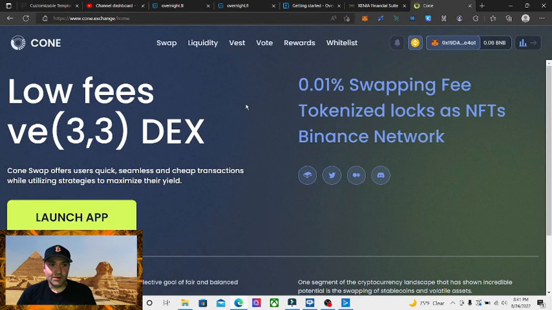MDB came out with another way to generate yield. It's on Cone Exchange. We're going to take a look at it right now.